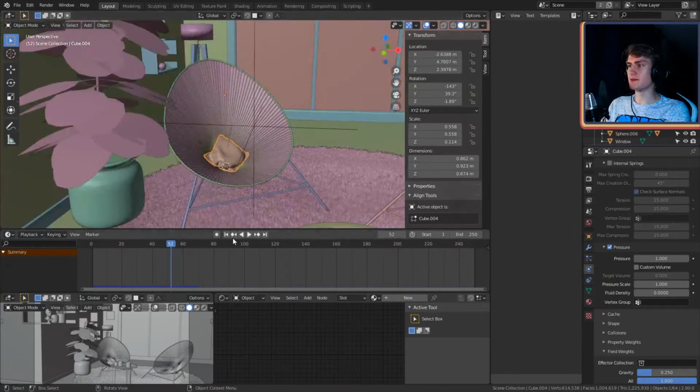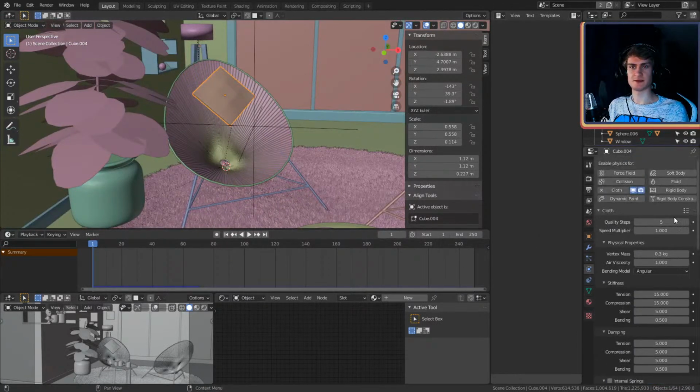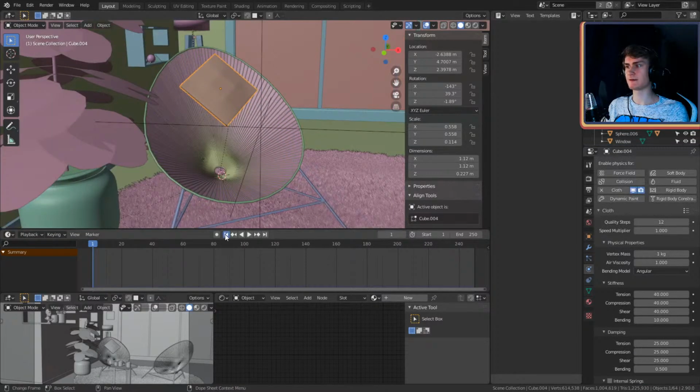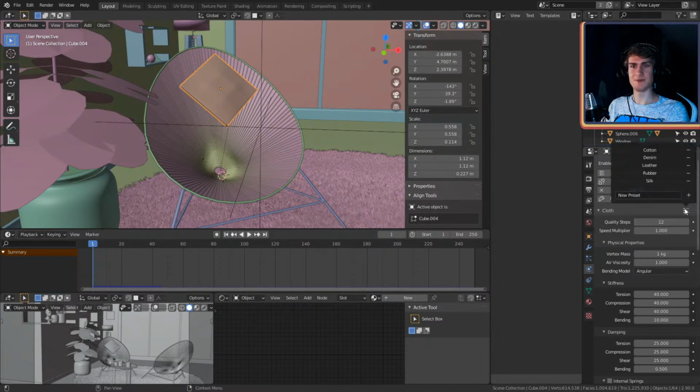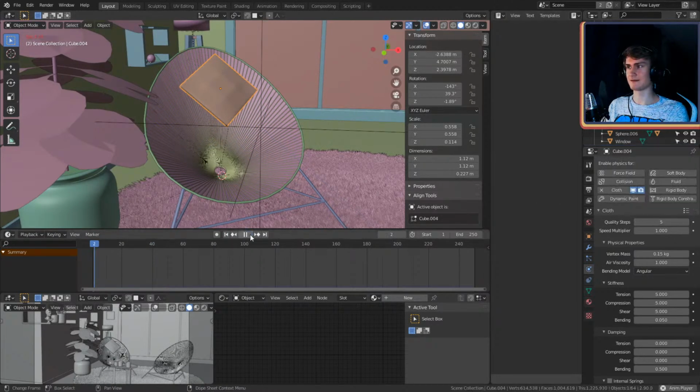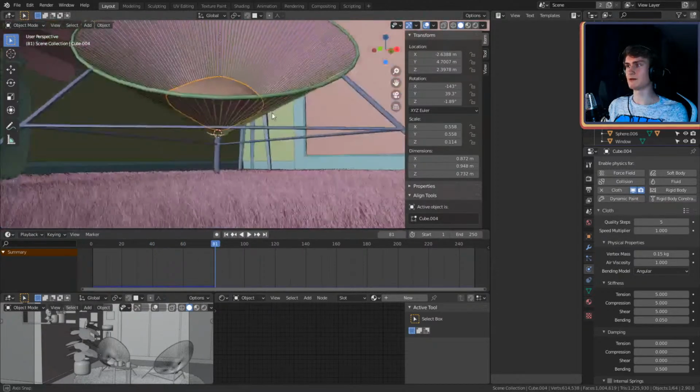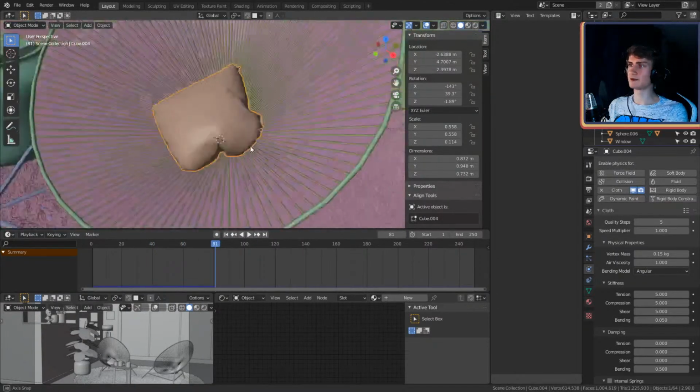Let's play around with the presets. Maybe we can find something better though. Maybe denim. Let's see. Denim takes a little bit longer to calculate. Okay, well, no, that's definitely not what we're looking for. Maybe silk. Okay. What we could do though, it looks pretty okay.